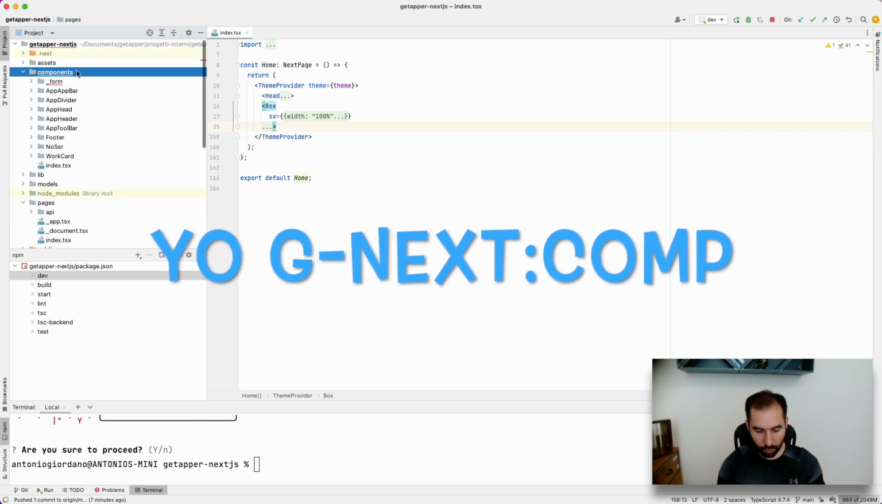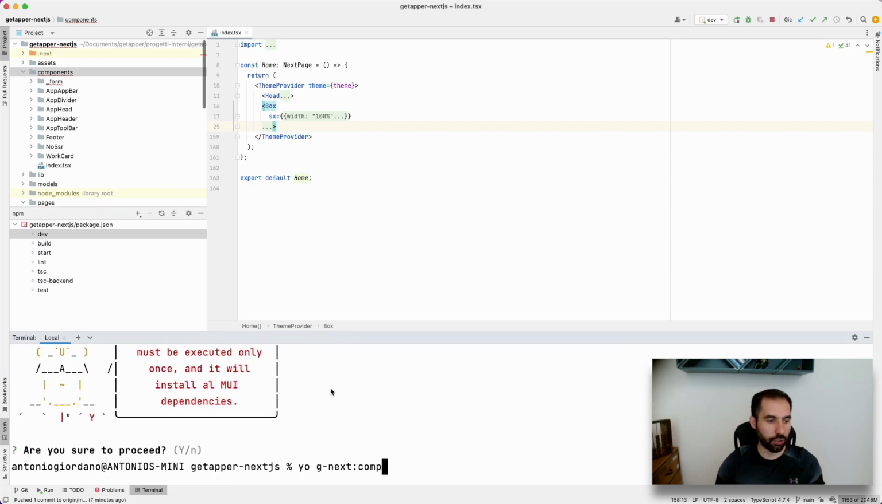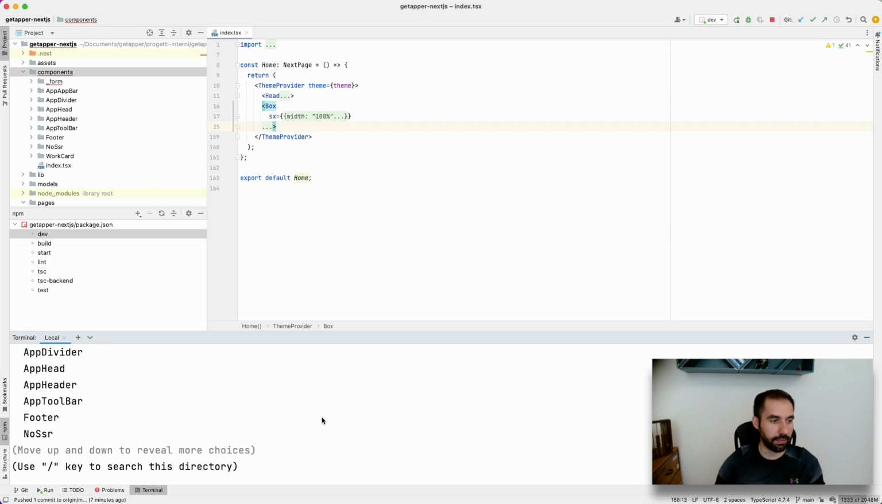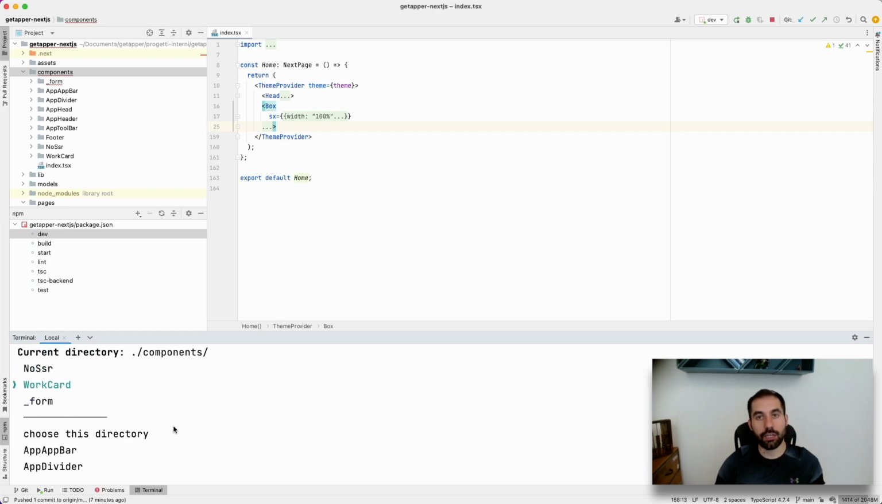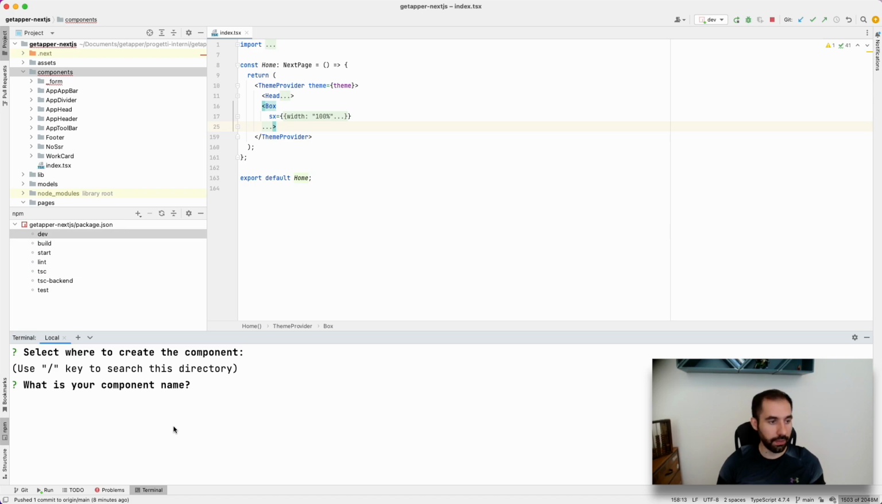The command to create a new component is GeNYG NextComp. That is a shortcut, of course, for component. Thanks to this command, we will be prompted to select the folder where we want to install the component. The starting one is, of course, the components directory, and then we can choose this directory, or we can go through another subdirectory in order to create a tree of components and subcomponents. Usually, we will just install our component inside the components root directory. Then we will have to assign this component a name. Now I will assign the name project card, and then I will show you why.